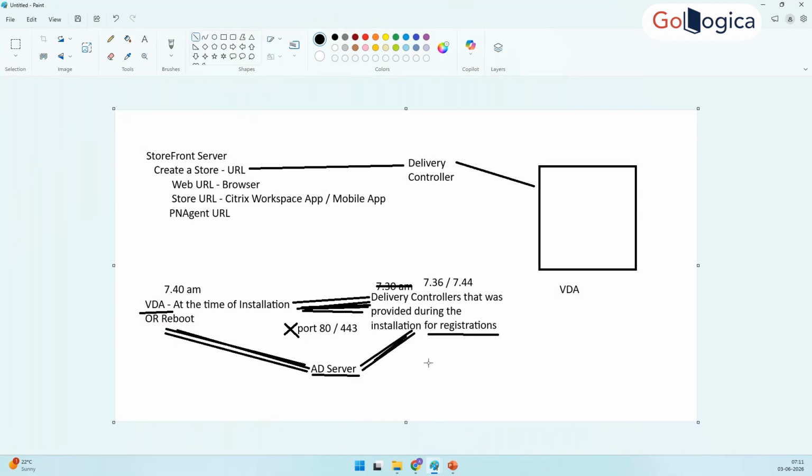Okay. So these are some cases that you need to cross-check. First of all, VDA agents are installed and you have provided the proper delivery controller address, the firewall port is open, and the time is correct, then the registration will happen. Sorry. So do you have any queries?